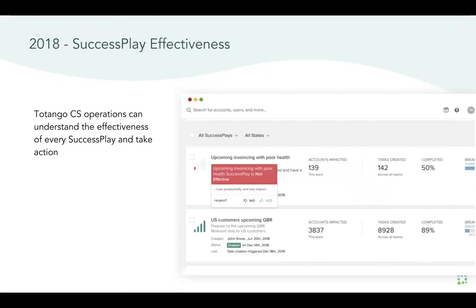The success plays algorithm behind the scenes looks at two main areas. One of them is productivity. Were the success play tasks completed on time? Were all tasks completed? How many people actually completed the tasks? This is in regards to productivity.